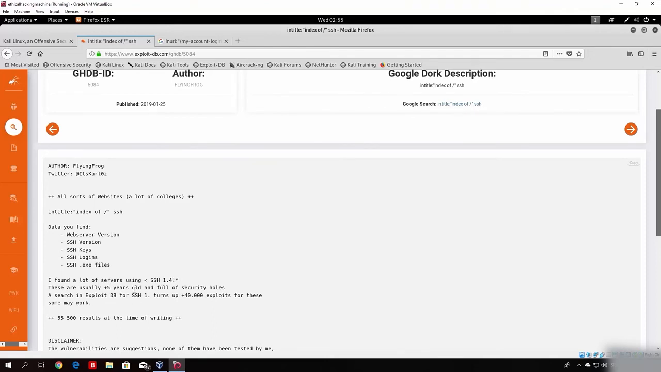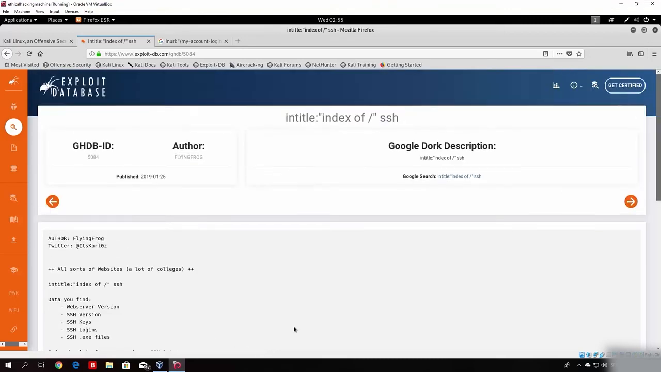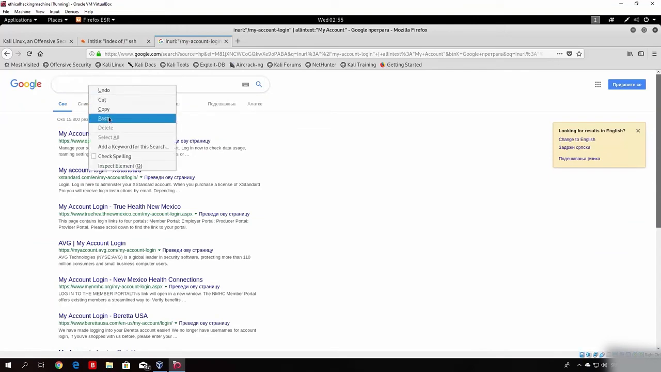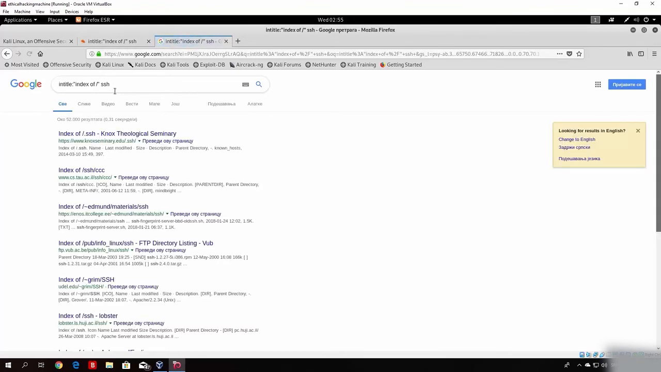As it says right here, I found a lot of servers using SSH 1.4. They are usually +5 years old and full of security holes. A search in exploit database for SSH1 turns up +40,000 exploits for these. Some may work. So this could be a useful command for us. We can copy it and see what we find with it. We won't be attacking any of these since we don't have permission, but it sure could be useful later on.